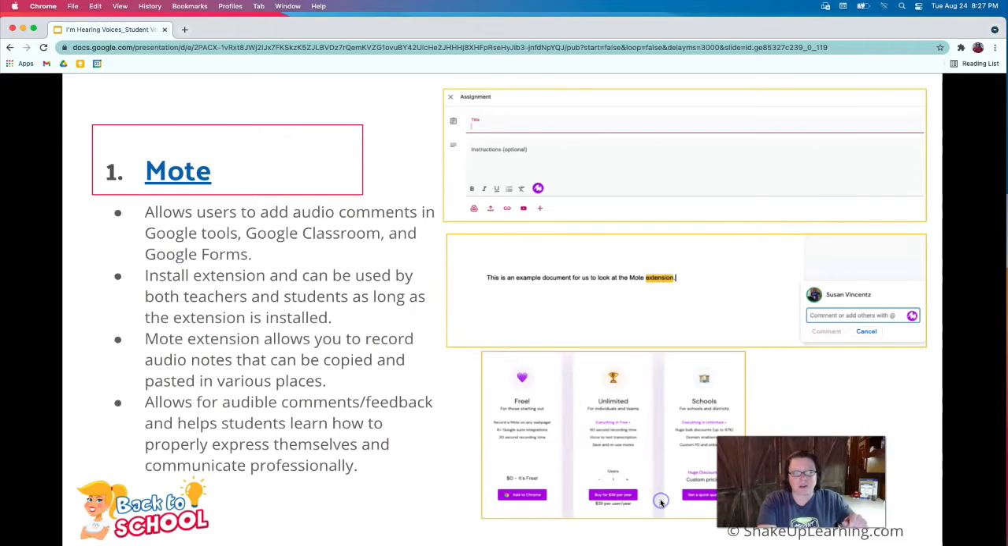So the first one that we want to focus on here is Mote. Mote is fairly new. As of early 2020 or mid 2020, right about the time the pandemic hit, and a majority of schools had gone virtual, I started seeing things about this brand new Google Chrome extension. And I was quite intrigued because it was allowing us as teachers to go into a Google Doc, which we were using in our school system. We're a Google Workspace for Education district.